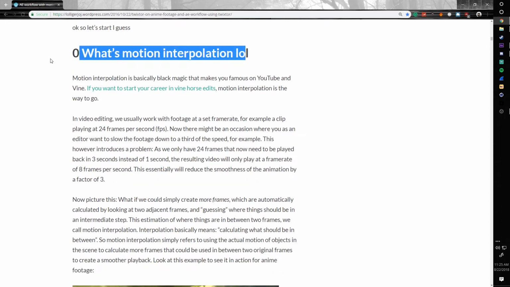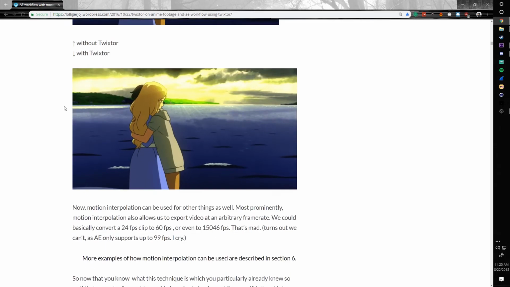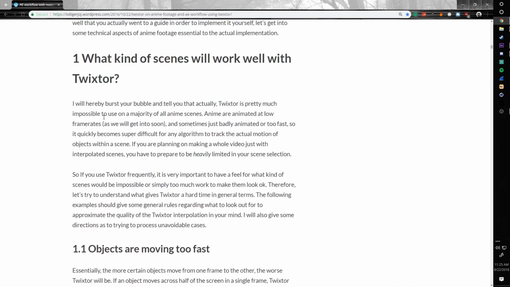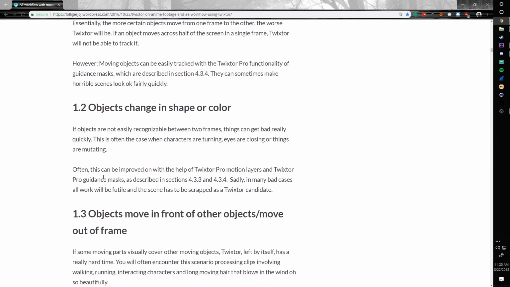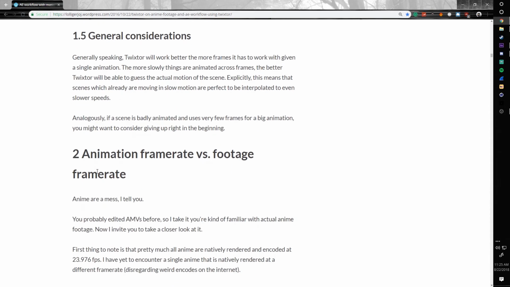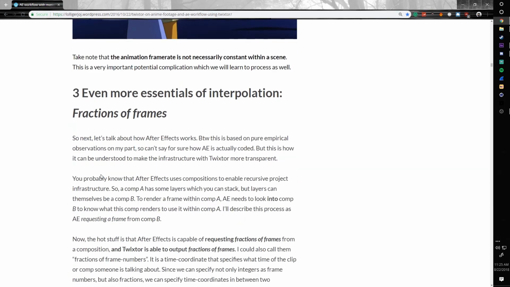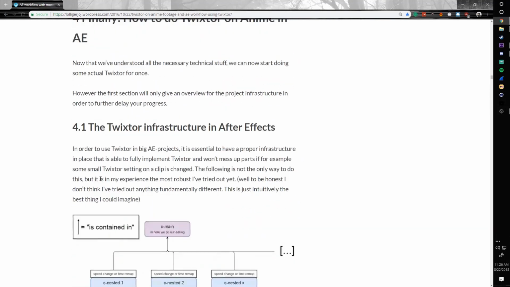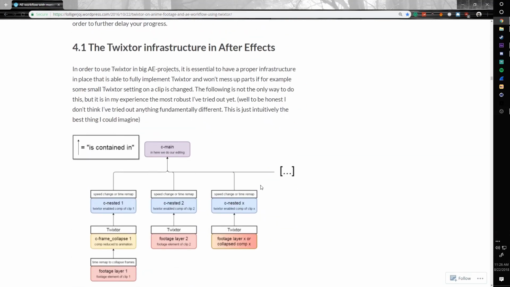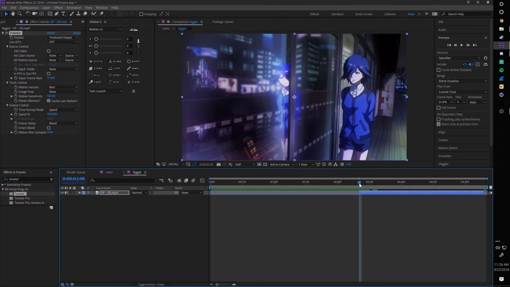He explains what motion interpolation is, which is basically warping, what kind of scenes you want to look for, and what you don't want. Pretty much everything you're going to want to know about Twixtor. He even goes in depth with masking and everything, and tells you how you should have comps laid out. But anyway, the link will be in the description for anyone interested in that.